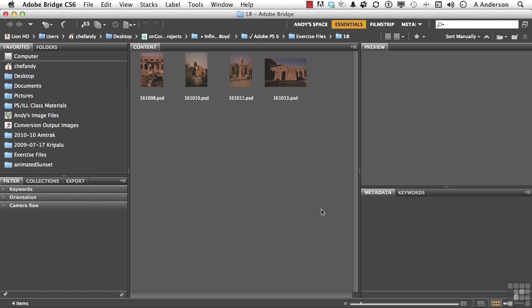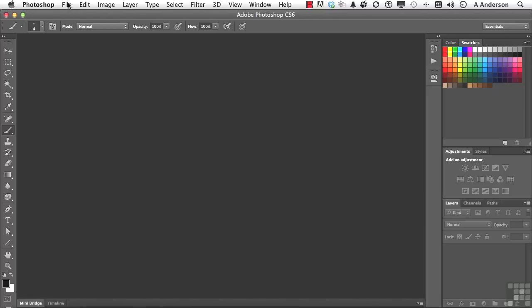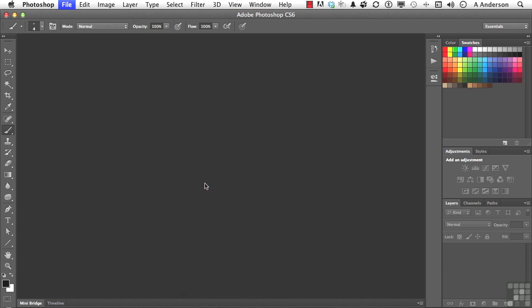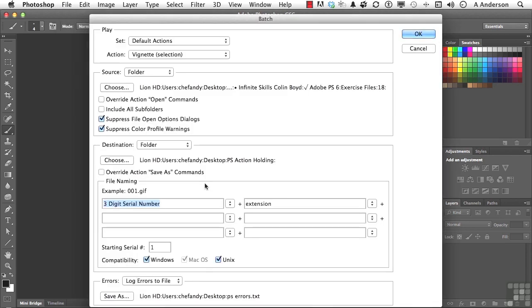Let's go into Photoshop. If we go up to the word File on the pull-down menu and go down to Automate Batch, every time we create a batch, we have to fill out the form. Now, it's always going to be the last thing you did, but you have to fill out the form. How would you like to do a batch without filling out the form?